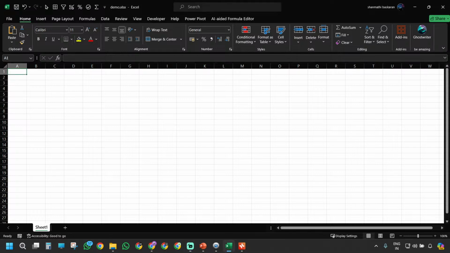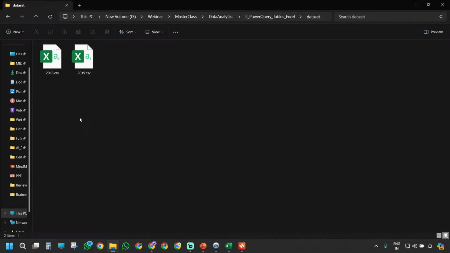Hello guys, I'm just back right now. Here we have opened a fresh new Excel sheet. Now we are going to acquire the data from the folder. You can see I have a dataset folder which contains 2018 CSV and 2019 CSV. Once you have these files, we are going to acquire these two files into my fresh new Excel.